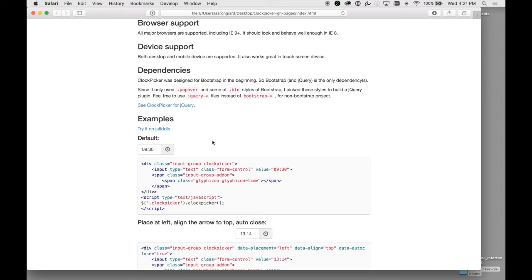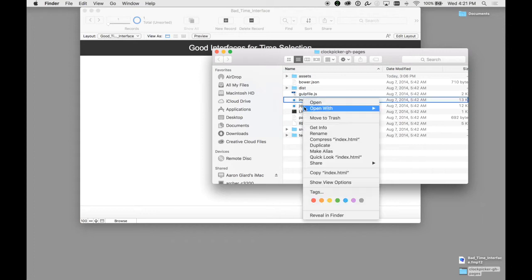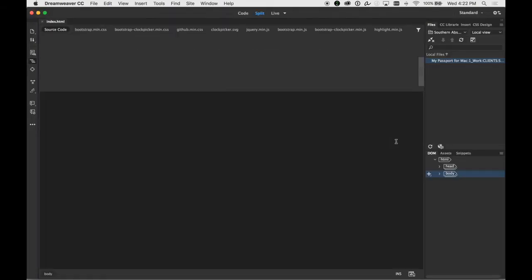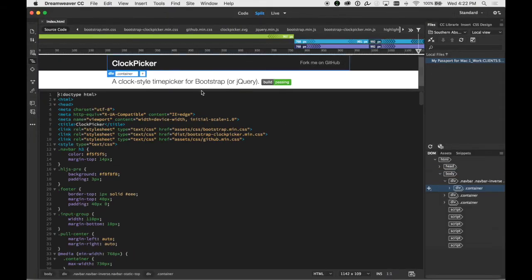Next, we will need to compile the HTML, CSS, JavaScript, jQuery, and Bootstrap libraries all into one document. So I'm going to start by opening up the index.html file in Dreamweaver and removing all the elements from this page that I don't need.